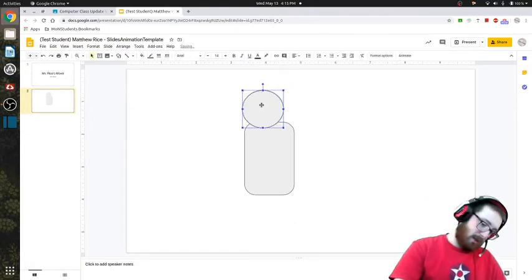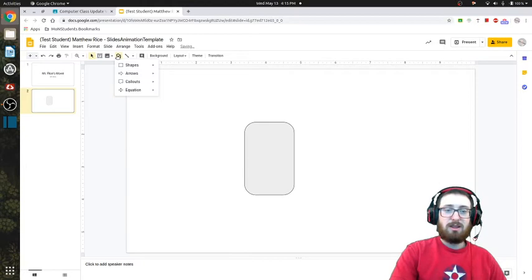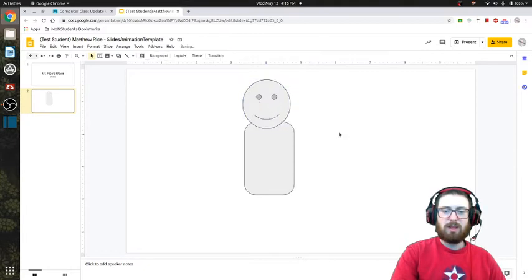Actually, I can make things easier on myself, because you know what there is? There's a shape that's a smiley face. I'm going to make that. This is a very happy movie. Now, it's starting to look a little bit better.